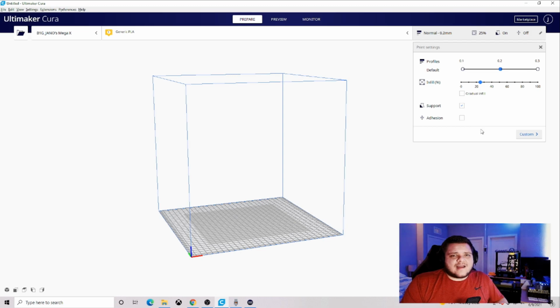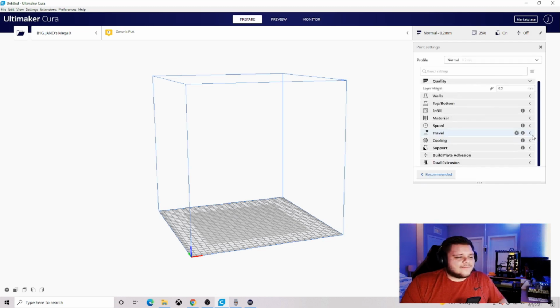And at the bottom of this tab, you're going to see there's a custom button here. We're going to click on that custom button, and we're basically going to tweak these settings and add some custom settings to highlight certain things that we're going to want to adjust every time we print. So we're going to go ahead and click that custom button right now.